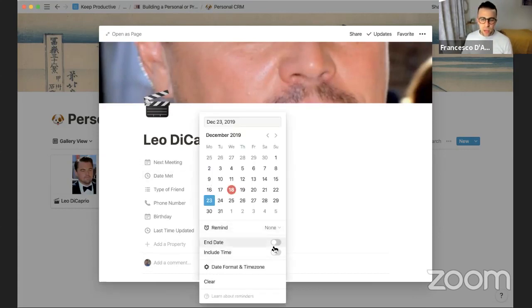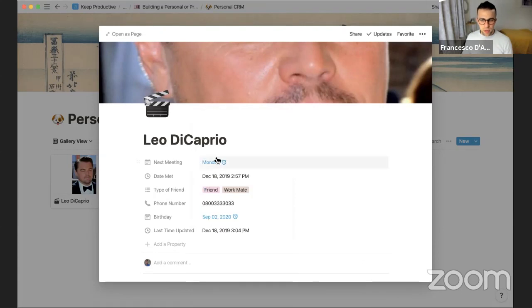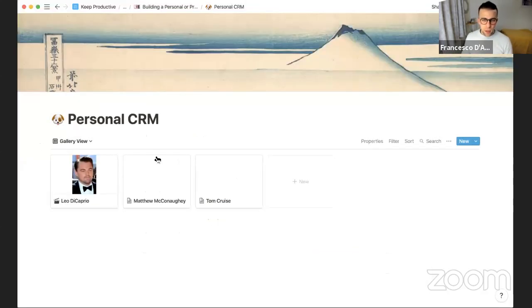And in time, you can also add a specific time and also a reminder, like 1 day before, etc. What is quite nice is, if you want to make that a relative date, that's going to come up pretty nicely, like Monday pops up there. So yeah, the concept is really simple.